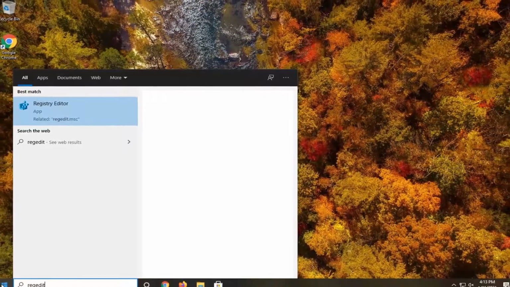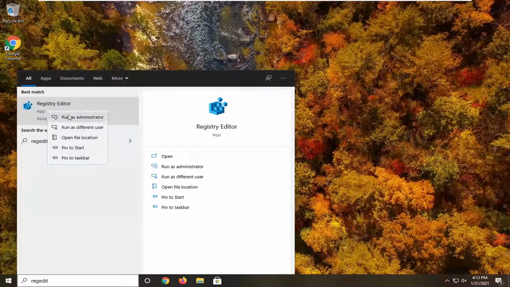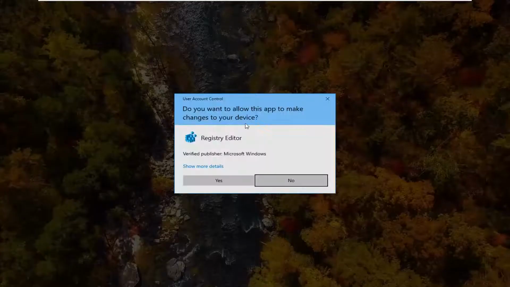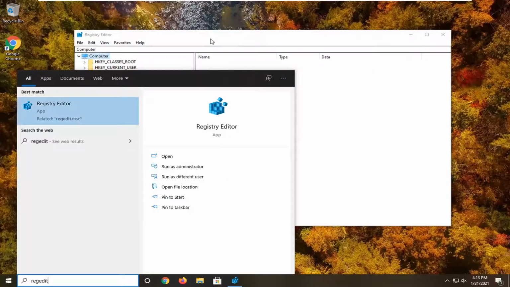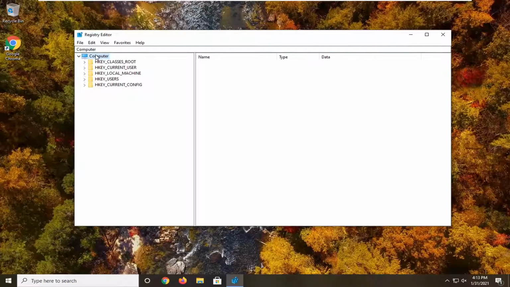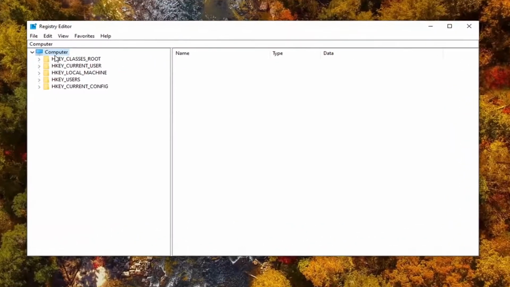Type in regedit, so regedit. Best result should come back a registry editor. You want to go ahead and right click on that and select run as administrator. If you receive a user account control prompt, go ahead and select yes. Now, before you proceed in the registry, I would suggest you create a backup of it. So if anything were to go wrong, you could easily restore it back.